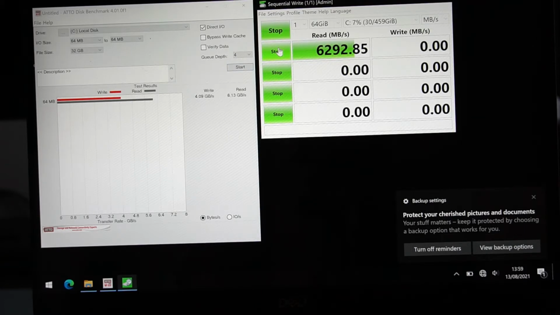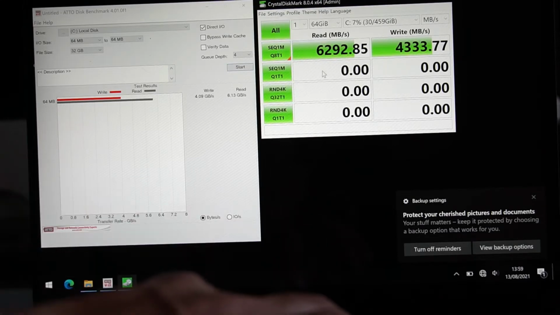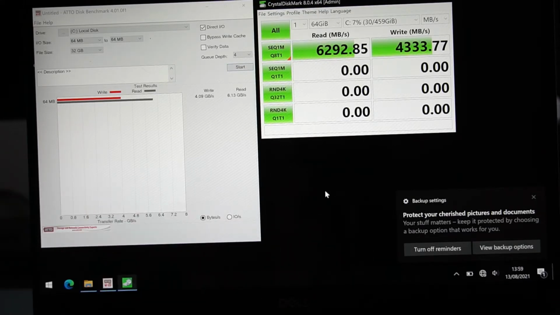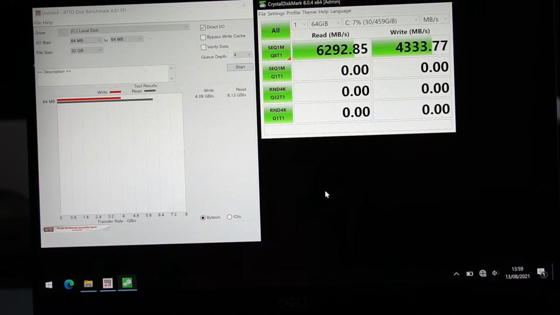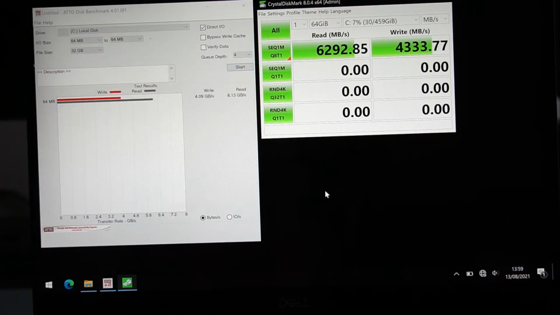So let the write finish, and like I said, I'm doing this video backwards. So what did we get? We got 6,300 megabytes per second read, 4,333 megabytes per second write, which roughly equates to what we got from the ATTO disk benchmark. So there it is. It definitely works. It definitely supports PCIe Gen 4.